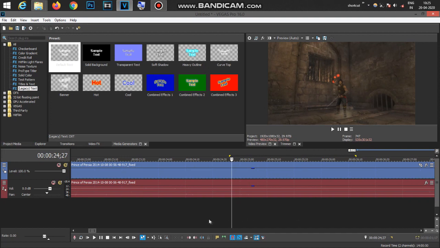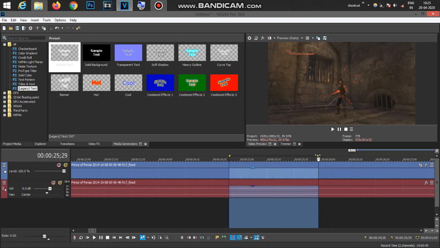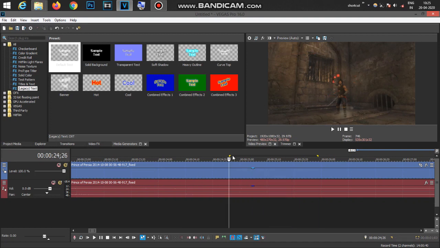So first of all, you have to select the area where you want to add the text. So this is my current selected area where I want to add the text. So I want to select this area again. First of all, use your arrow keys on the keyboard to select the area.